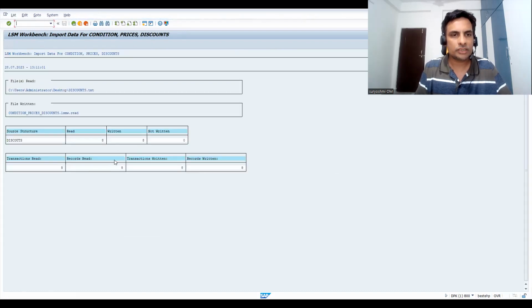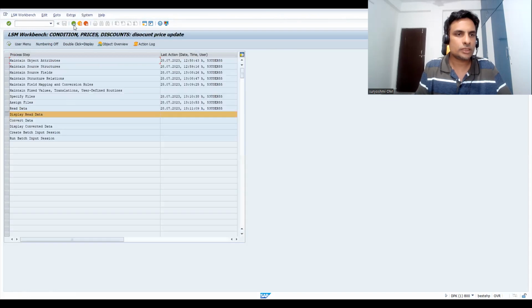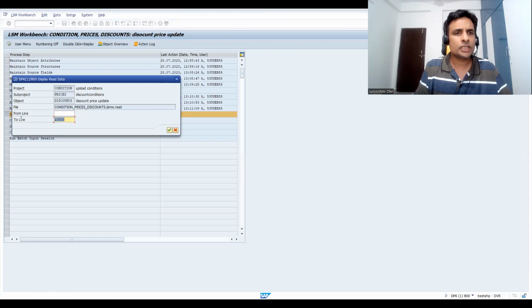Now it's recorded. How many rows are there? 8 it is recorded. Okay, 8 got written. So let's go back and display the read data. Here it is allowing a maximum of 10,000 lines; generally we don't go more than that. If your file is holding more than 10,000 lines, you are supposed to read only the first 100 lines for another upload or something like that. You can use this.